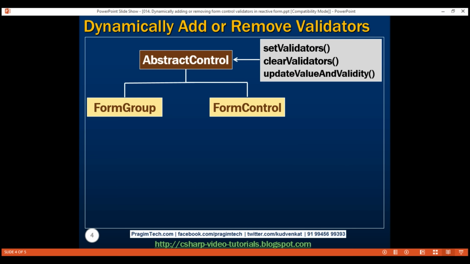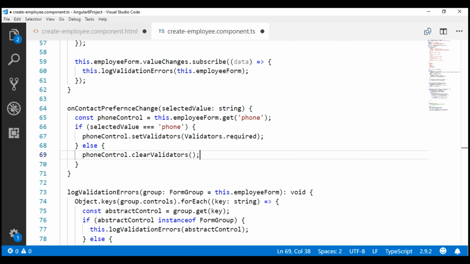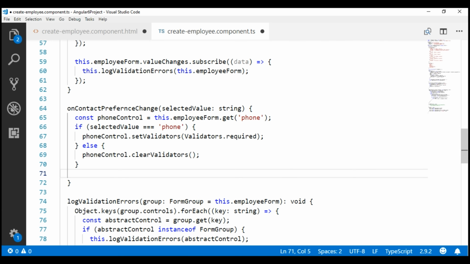Now notice, in addition to setValidators and clearValidators, we also have this third function, updateValueAndValidity. So what's the use of this function? Well, as the name implies, setValidators and clearValidators are going to either set or clear validators from a form control. They do not trigger validation. Now, after you have set or cleared validators on a form control, if you want the validation for that form control to be immediately triggered, then you have to call this updateValueAndValidity function on that form control. So on our phone form control, after setting or clearing validators, let's call updateValueAndValidity.